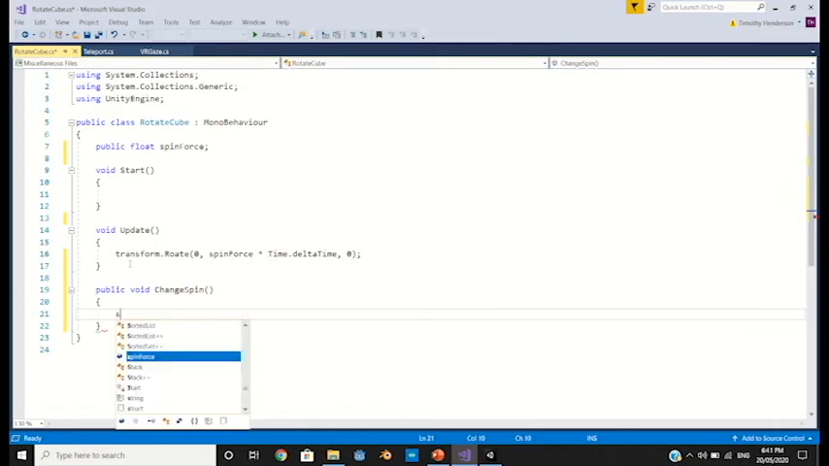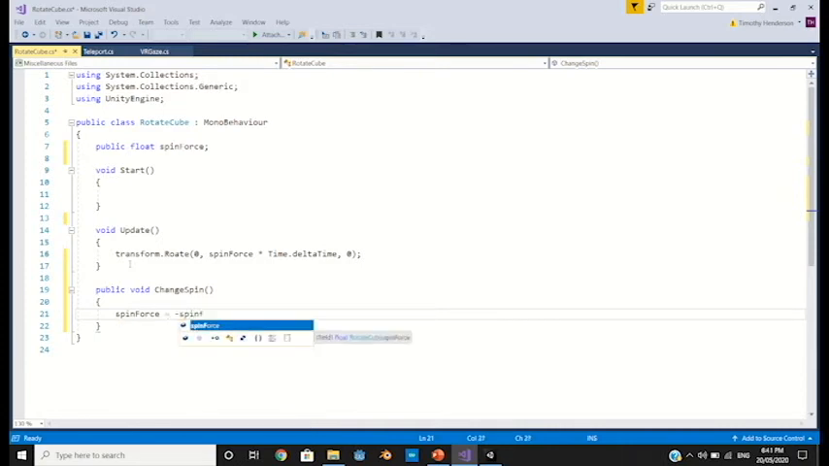And what that's going to be is spinForce. So spinForce is going to equal minus spinForce. So it's literally just going to spin the opposite way. So from going positive, it's going to go to minus and then vice versa. And it just continuously rotates to each other. I should type that, save it, Control S.